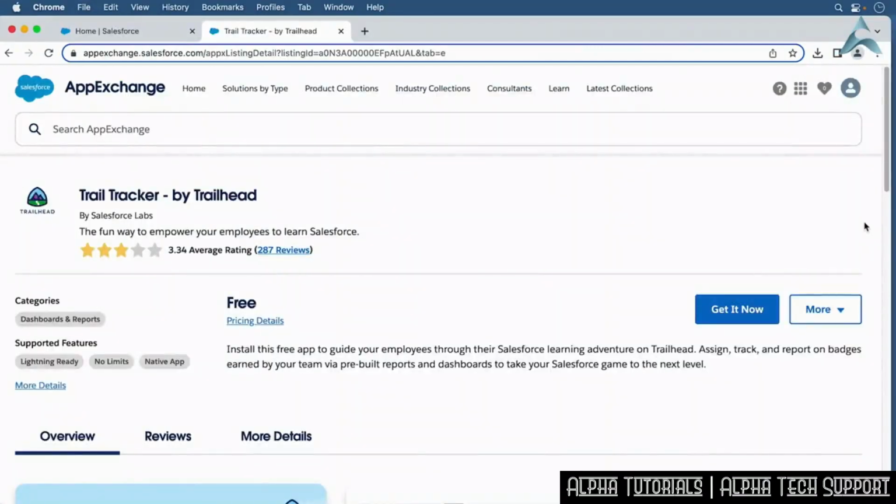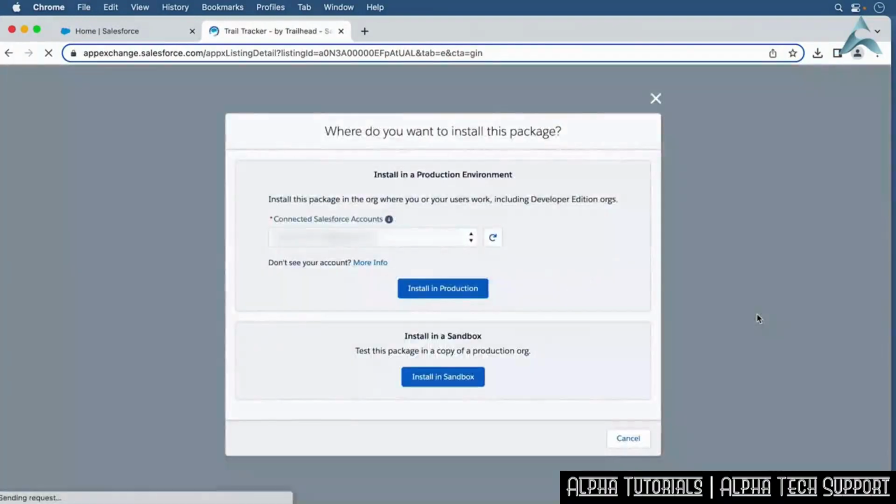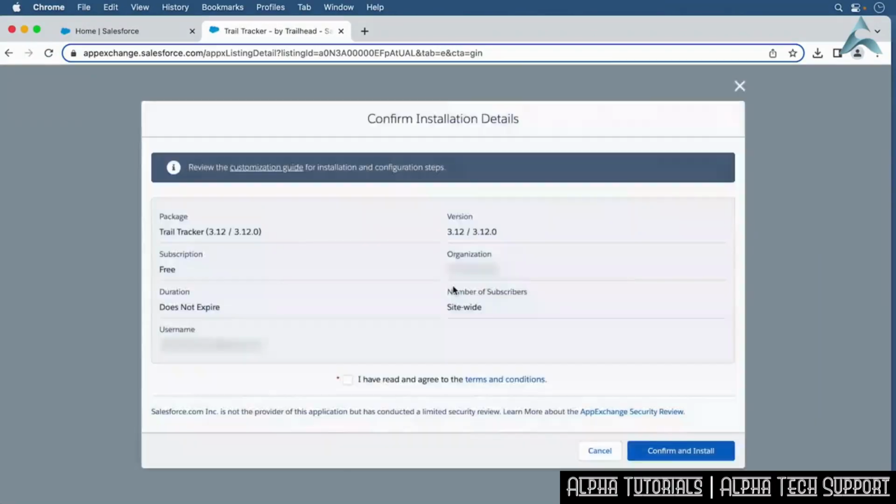When you're ready to download an application, just click on the Get It Now button. You'll then have to decide which environment to download the application on. It's best practice to always install and test in a sandbox first, but since I've already done that, I'll go ahead and install in a production environment. All we have to do now is accept the terms and conditions and verify any details before proceeding to confirm and install.